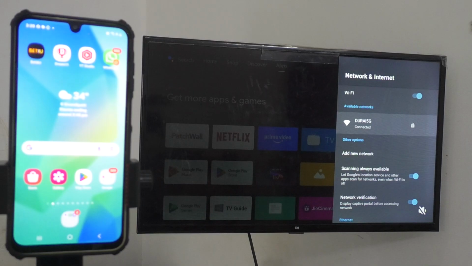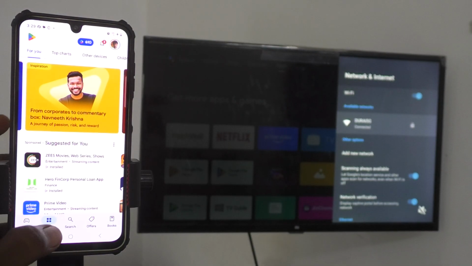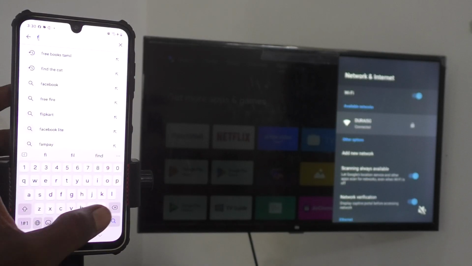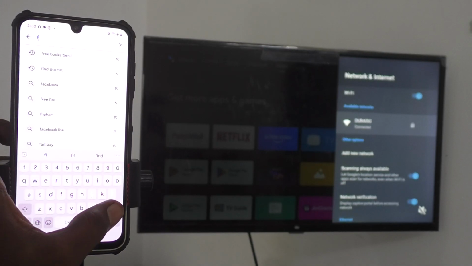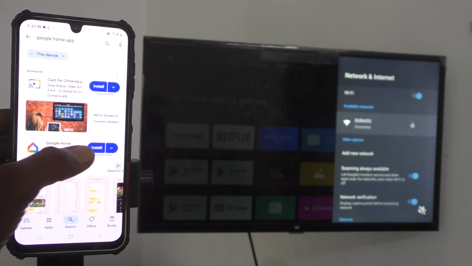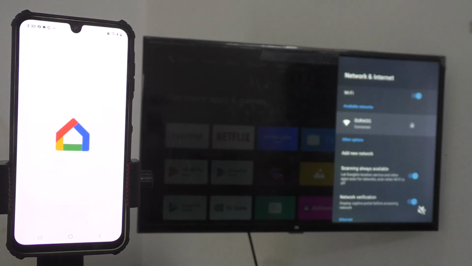Okay. Now come to your phone. Come to your phone, go to Google Play Store and search for the Google Home app. Google Home app. Google Home, and install this Google Home app. Click on install and just wait a few seconds for downloading and installing. Yes, it is being installed. Yes, installation is complete.